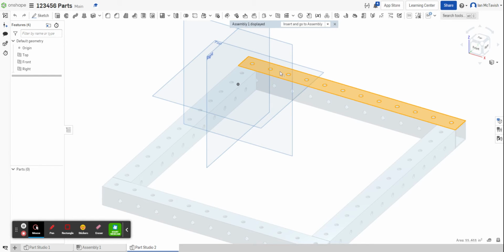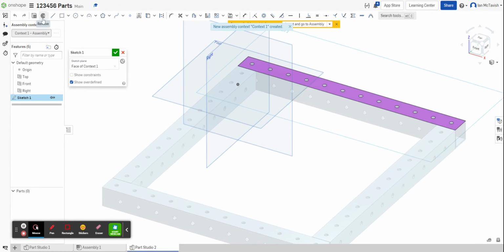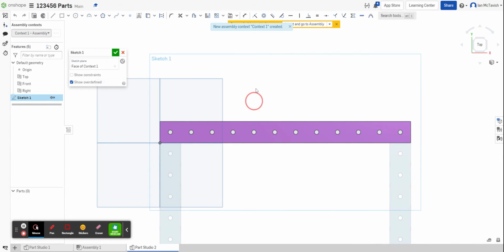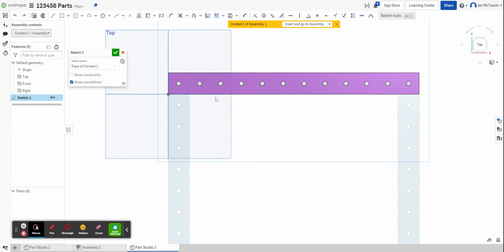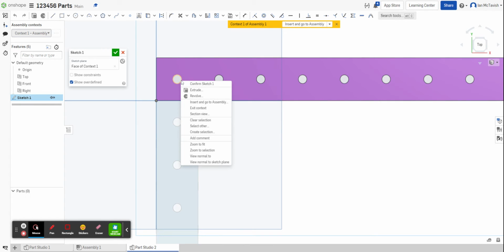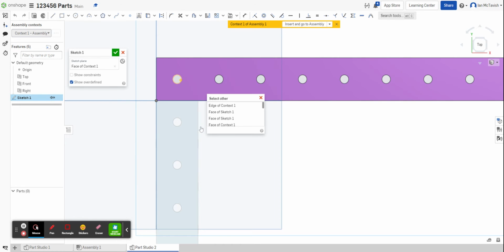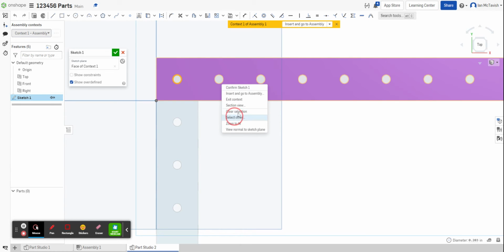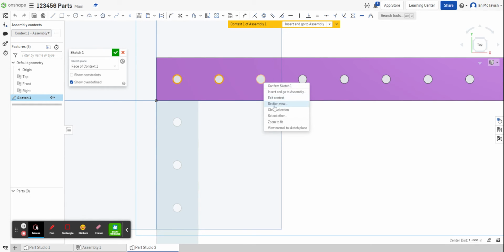If you select the top of that piece, we can create a sketch and press N to normalize. Now that piece is purple because that is the context, that's where this part is getting made from. We're going to select these circles, but to select them, you're going to want to right click and select Other and select the edge of context. So right click, select Other, edge of context. So we're going to do that for those three circles.